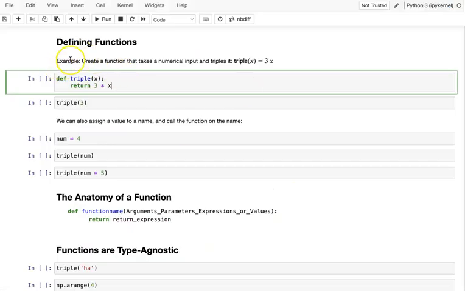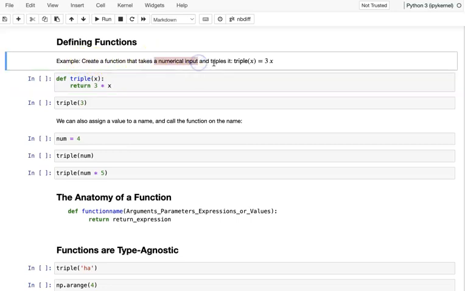So this example creates a function. We say, create a function that takes a numerical input and triples it. For example, it looks like this: I call the function triple and pass the value. This one is usually numerical data, because numerical data you can multiply. So the result will return 3 times the value you're passing. So how to define that?